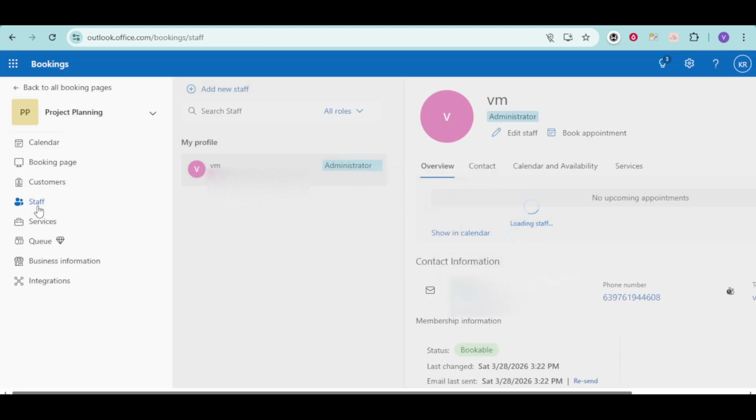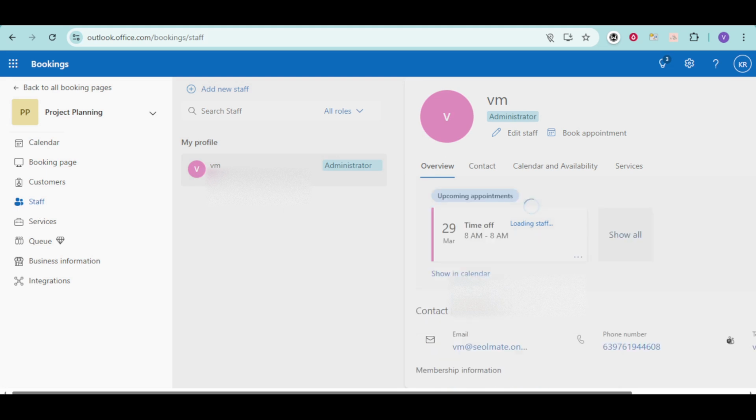Once you're in the staff area, find your name or the staff member whose availability you want to control. If you have a long list of staff, you can use the search box at the top of the list to quickly locate the right person. When you see the correct staff member, click on their name to open their details, then select Edit Staff. This will bring up a panel where you can manage their settings, including what affects their availability.